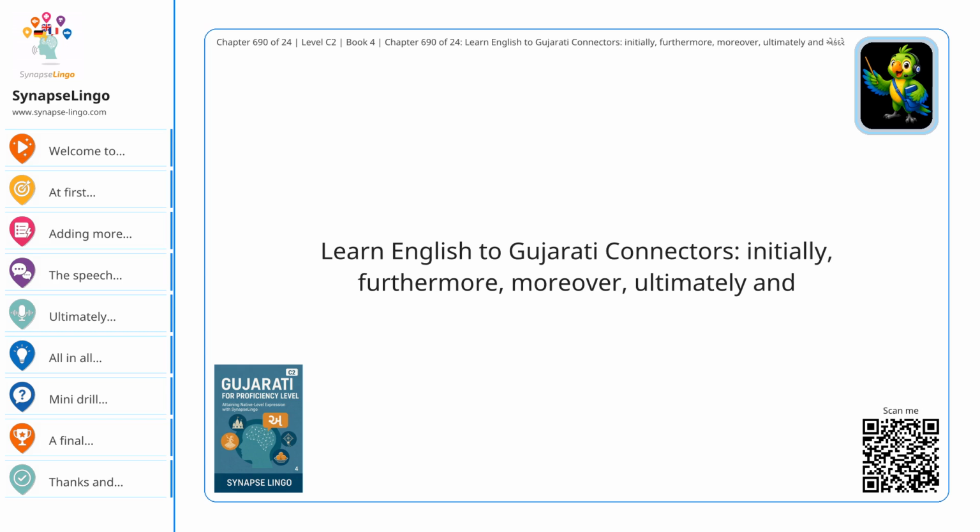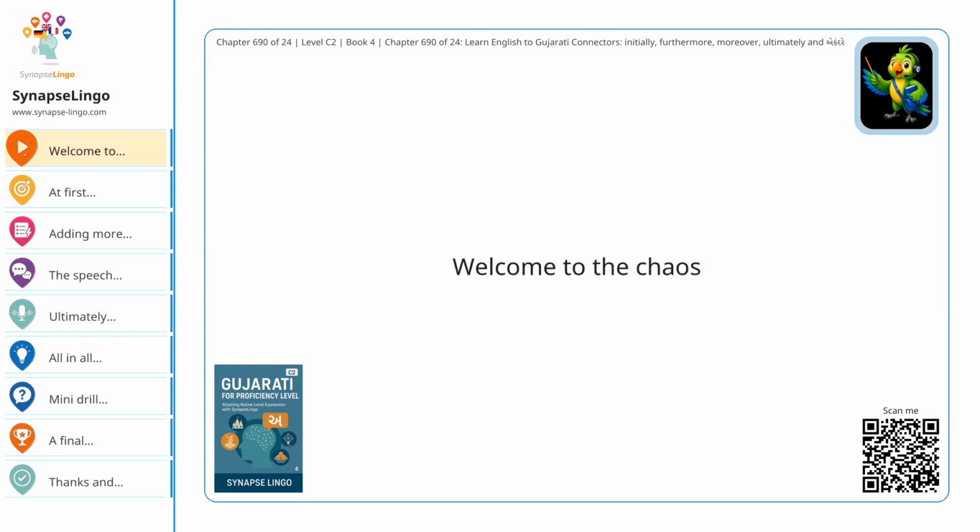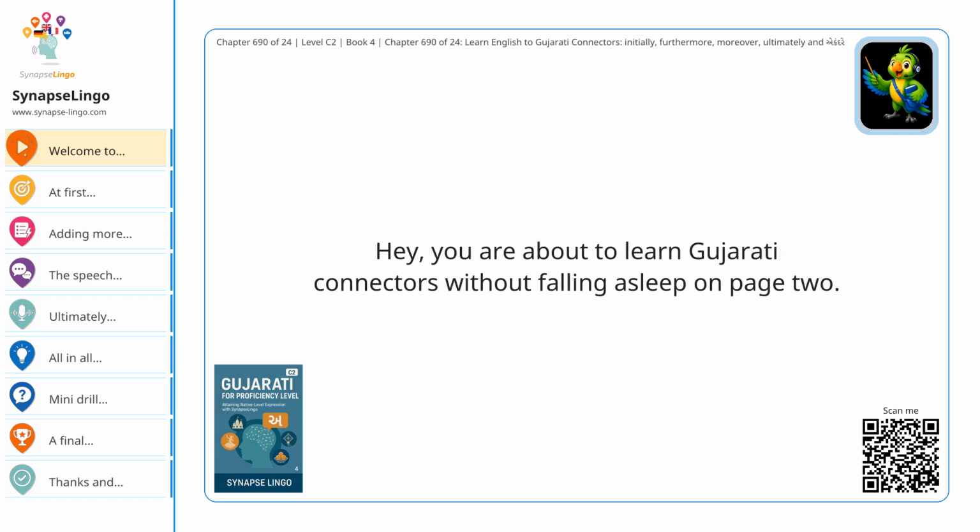Learn English to Gujarati connectors. Initially, furthermore, moreover, ultimately and એકંદરે. Welcome to the chaos. Hey, you are about to learn Gujarati connectors without falling asleep on page 2.